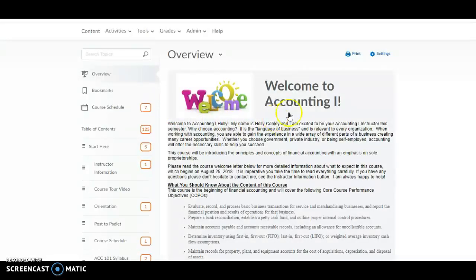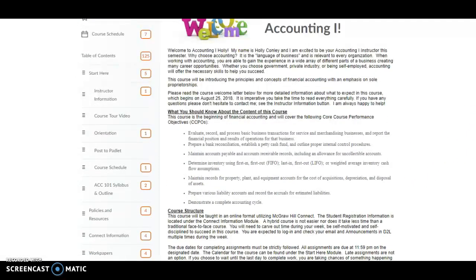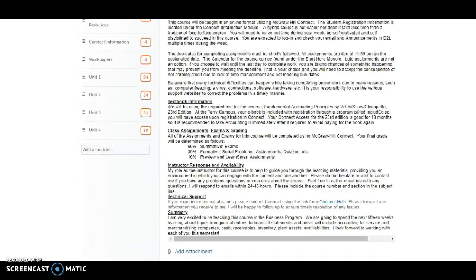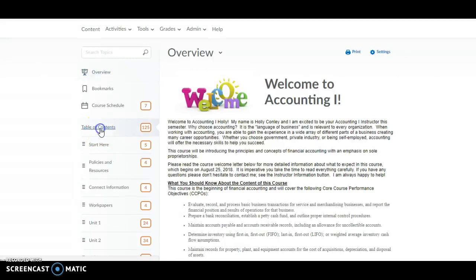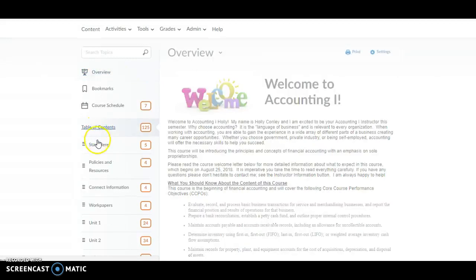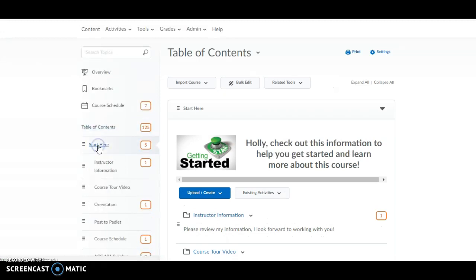So right now you can see that I am in the Overview tab, which just gives us a brief narrative into what the expectations are for the course. The important part that I would say you want to start with is looking at the table of contents, and then we're going to go into each of the tabs. So we're going to start with the Start Here tab.